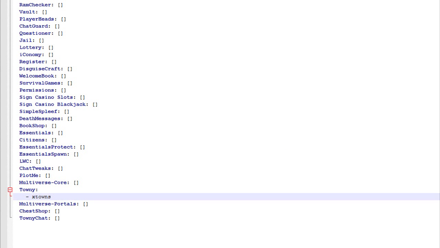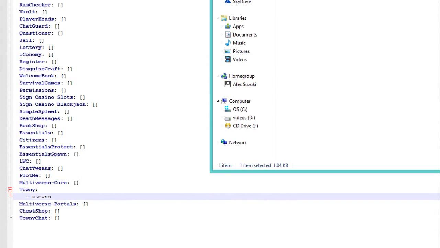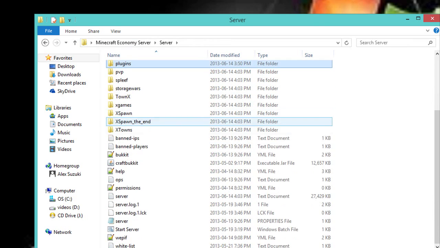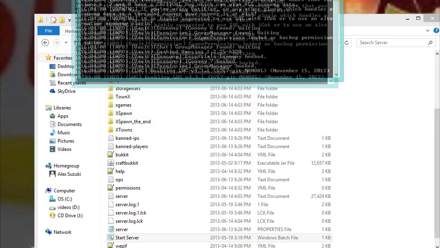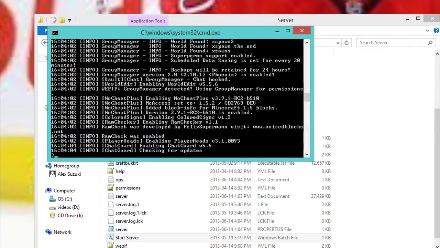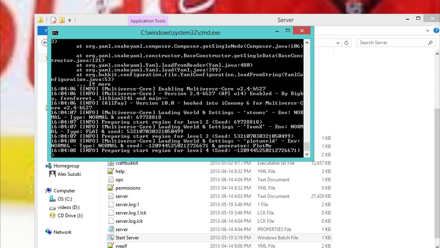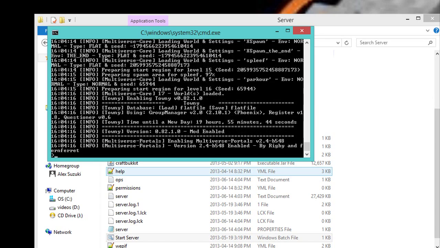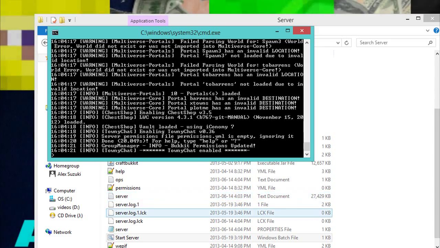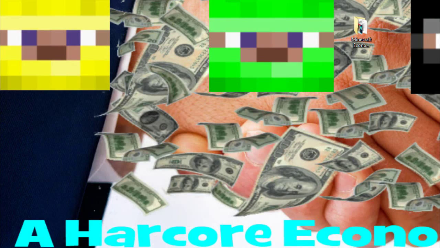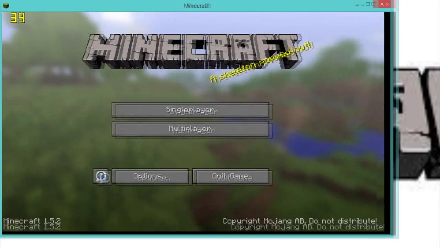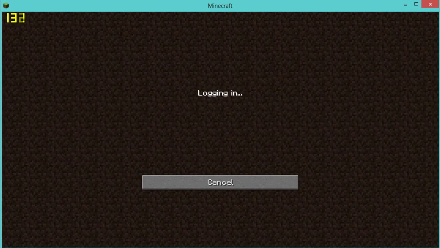Okay, and now we're just gonna want to go back to our server. Let's minimize this. Let's go back to the server now. Click start server, and let it load. I have a lot of plugins right now. So, again, waiting for this to load. Alright, all done. So let's open up our Minecraft. Minimize all that. I'm gonna try and make it as high definition as I can for you guys with Camtasia. Nice little multiplayer, join a server.